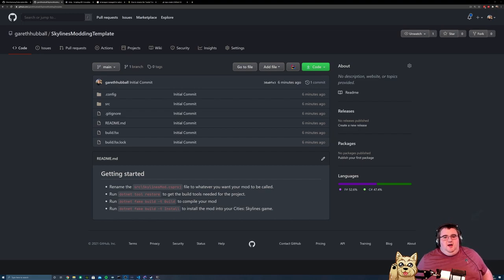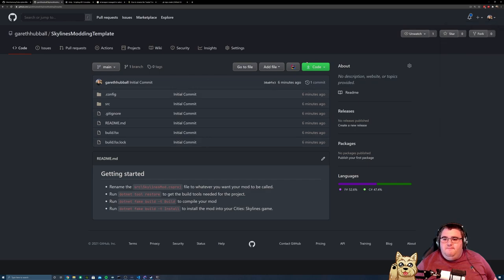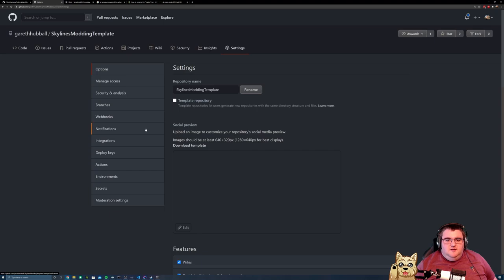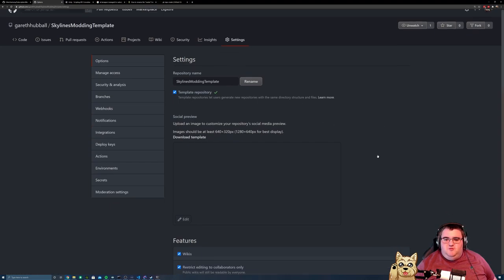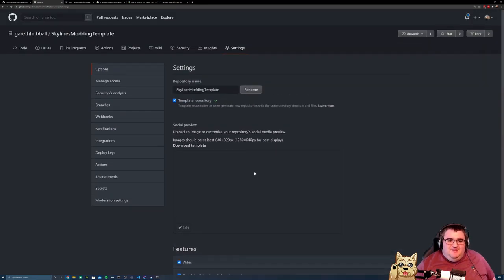So now that we've got that up there, I think I need to mark this somehow as a template repo. Apparently you can. Settings, template repository, so we can generate new repositories of the same directory structure and files, which means I can do that. Cool. So the modding template's done.